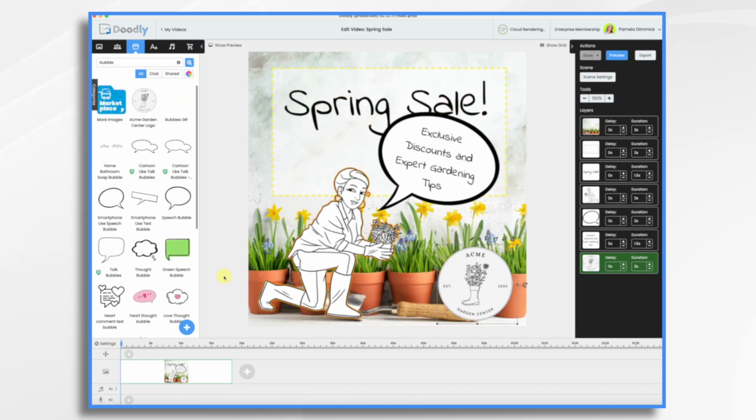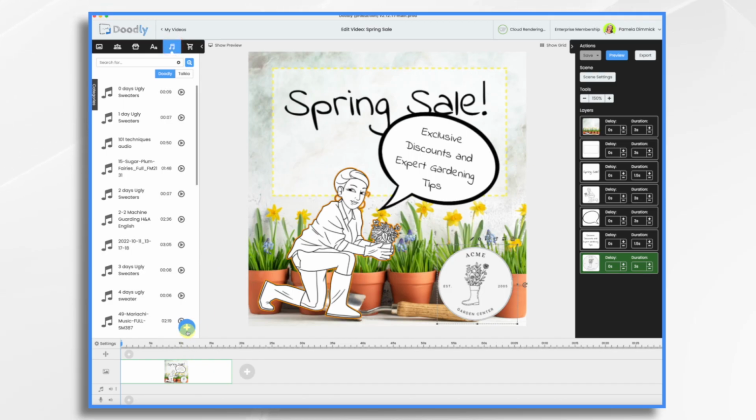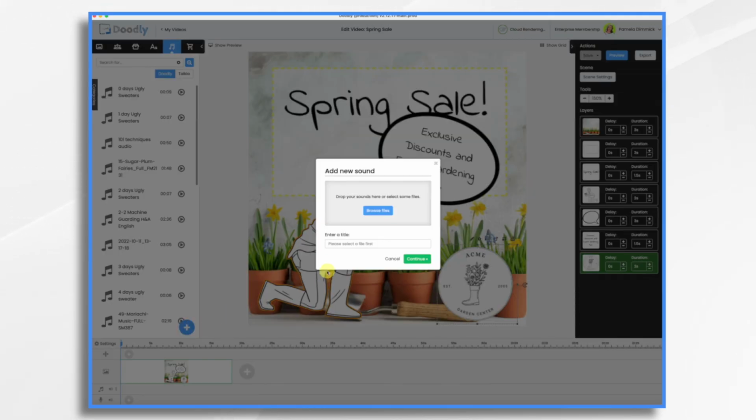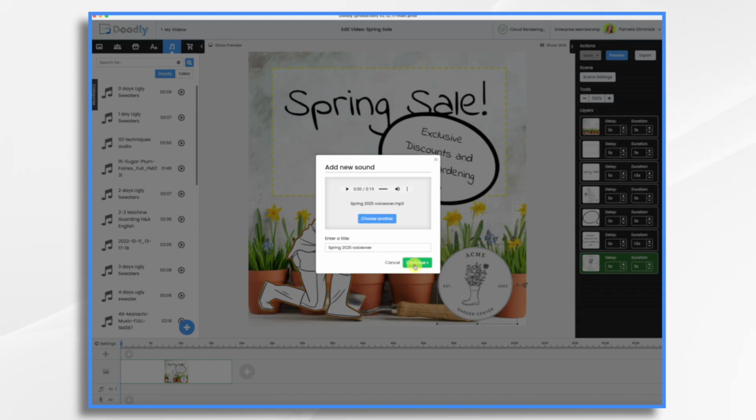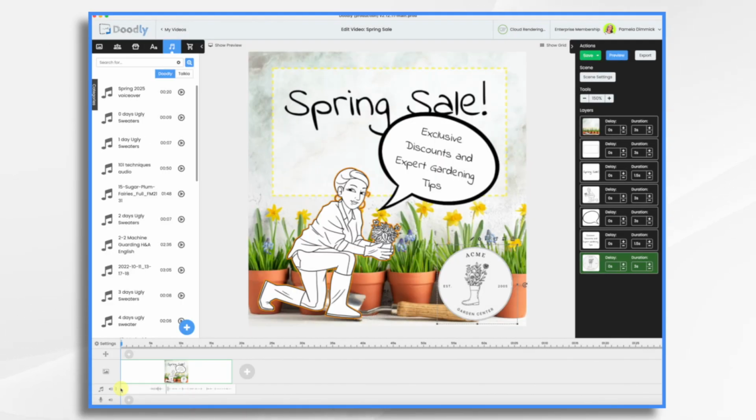fiddle with the timing. So I already did the voiceover, so I'm going to go to sounds, hit the blue and white plus sign, and once again, I'm just going to drag and drop it in. It's got some dead air here at the beginning, so I didn't start talking right away, so I just tightened that up and just move it down.